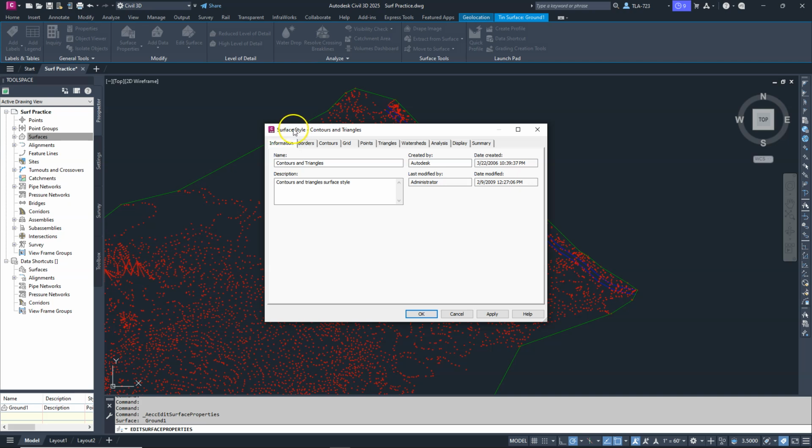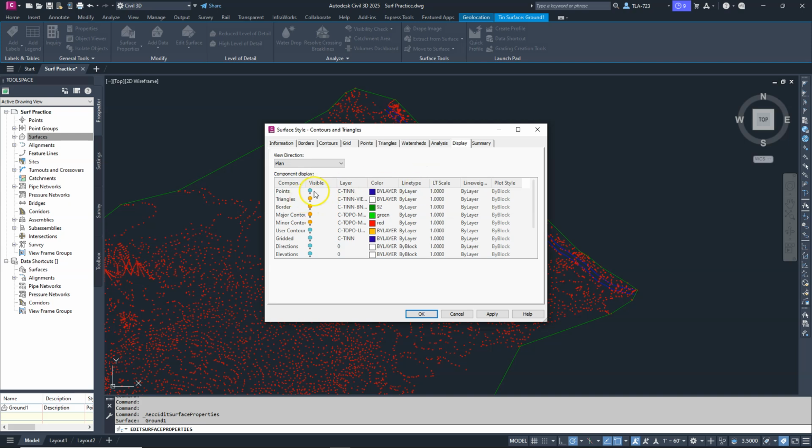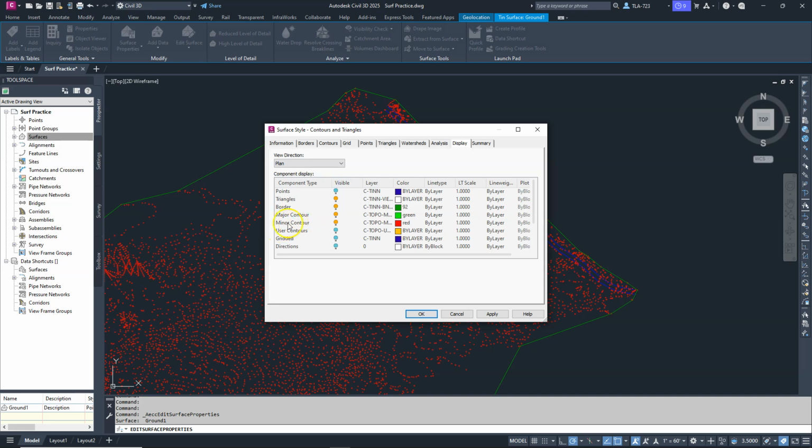So the surface style, lots of things we can change as far as how that thing looks, but I want to go over to the display tab, and you can see that the layers that each of these individual components are found on have different colors. We can see the contour lines, you have major contours and minor contours. We would think of a major contour as an index line, something we've talked about in the past. The minor contours are those 4 lines in between the index lines. So we're going to have a green line every 5th contour, and the rest of them are going to be red in this case. The triangles themselves are set to be white.